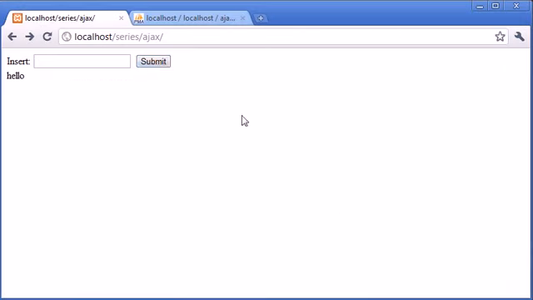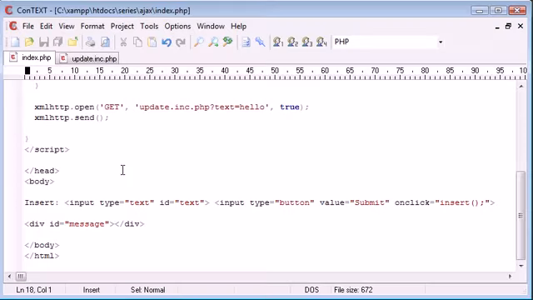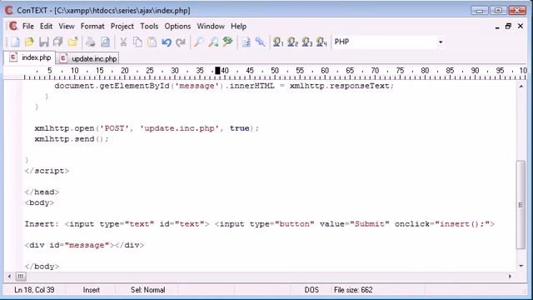Let's click submit, and you can see that the value hello has been returned. Now obviously the problem with this at the moment is we've completely avoided the point of the tutorial. We need to post data using post. So the first thing I'm going to do is change this to post, and I'm going to get rid of these variables on the end here, because we don't post data through the URL.